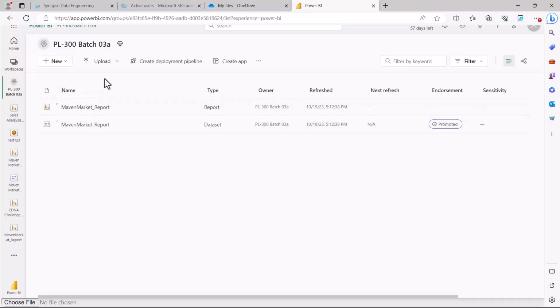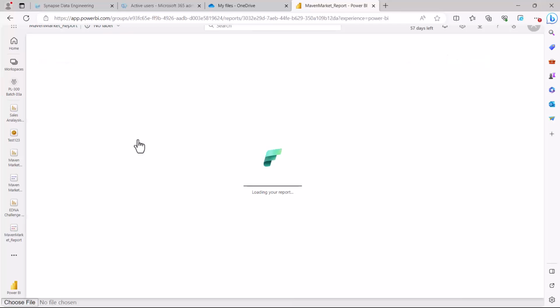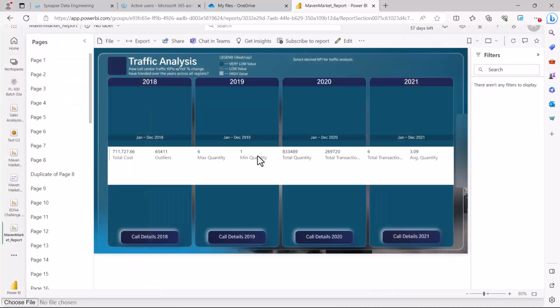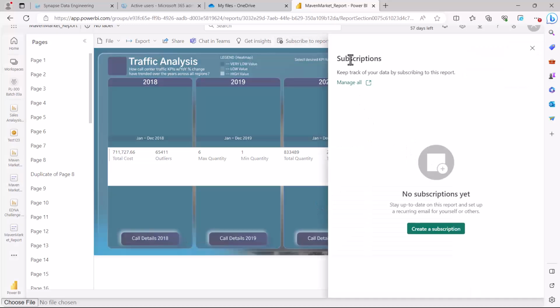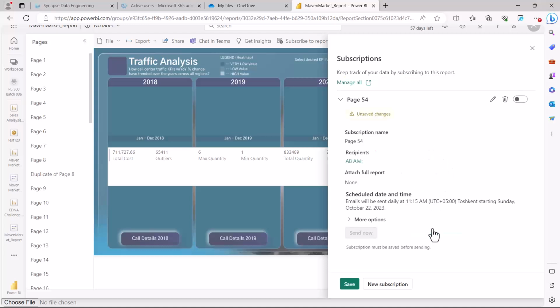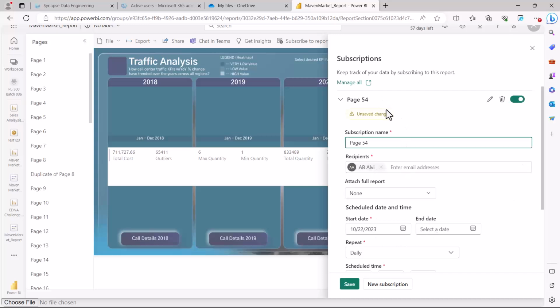So I'm back in the Power BI service and I'm again exploring my workspace that we created and used in some of the other videos. I'm going to go in my report here, and once I open this report, there is this option which says subscribe to report. This is the option that we can use to subscribe to this report. Let me click on this option, and this opens a new window which says subscriptions and says keep track of your data by subscribing to this report. Currently I do not have any subscriptions, so I will have to create a new subscription, and this is the menu that opens for the subscription.